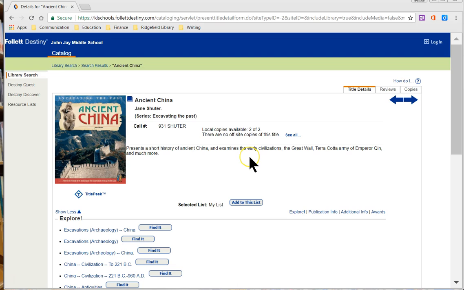This again, the summary presents a short history of ancient China and examines the early civilizations, the Great Wall, terracotta army of Emperor Qin, and much more. Well, that's great, because I remember that the teacher mentioned that we're going to be looking at the Han and Qin dynasties. So this is definitely something I want to look at.